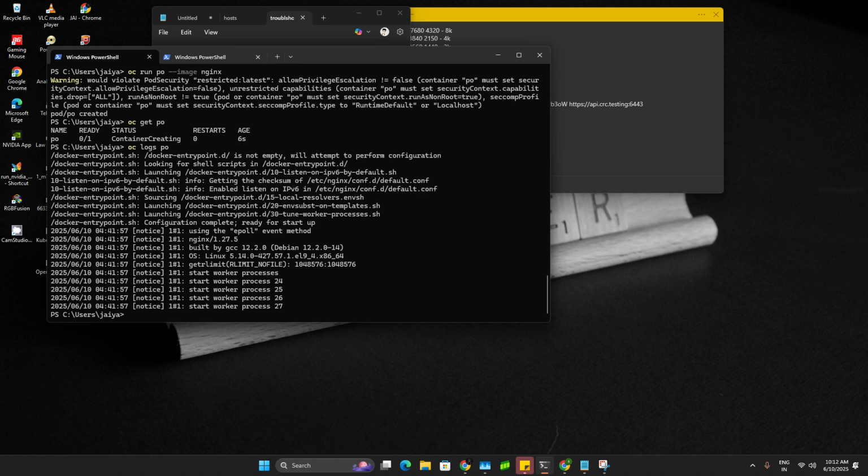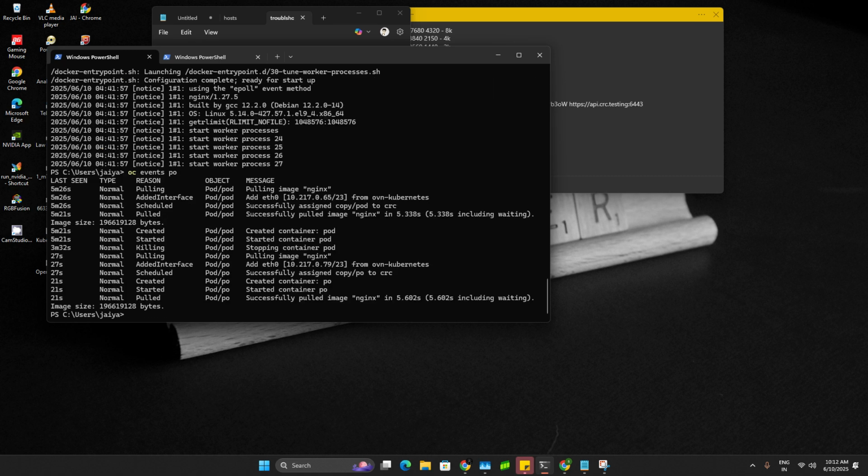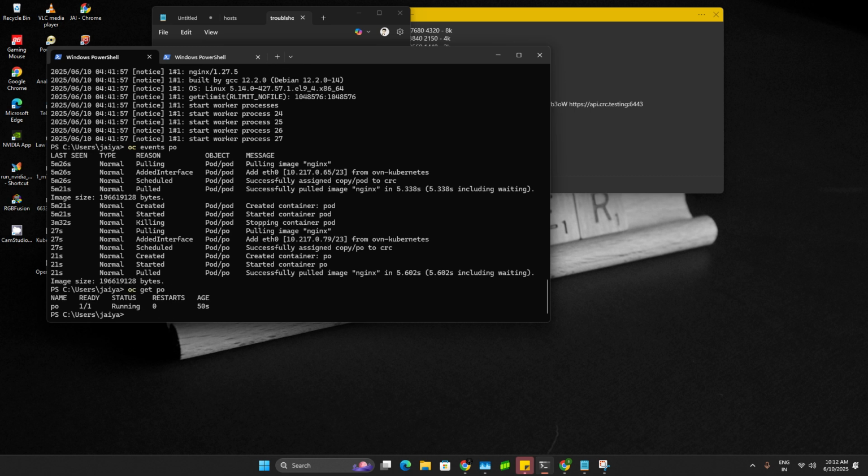So get pod, it's still creating. OC logs pivot. Worker process. OC events. Pulling the image Nginx successful. Copying to CRC done, and creating the container done. What else? It attached to the Ethernet done. Now what's happening? Hope it should run. Yeah, right. It's running.